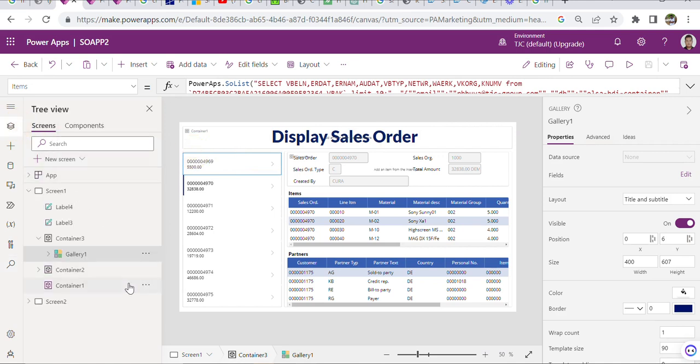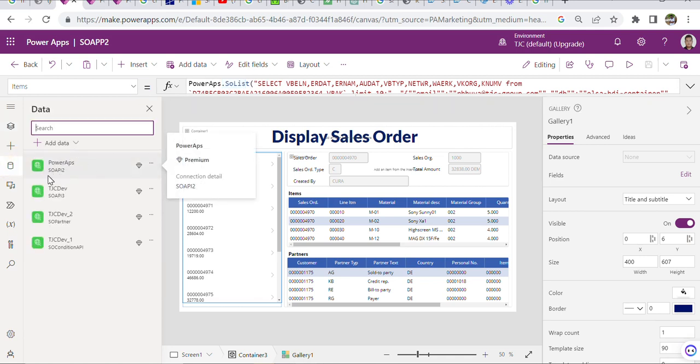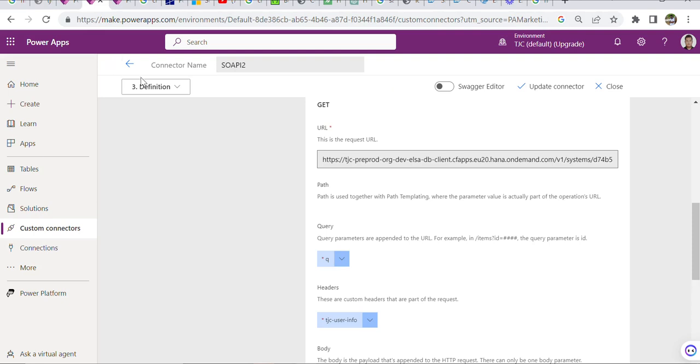I can show it here, and it has the gallery. This is the gallery component. Gallery component has the title, subtitle, and the arrow one. So this is the title and this is the subtitle. Again, if I click on this data source, it is connected to the power apps.so list. Now where is this power apps coming from? The power apps is actually this one, the power apps SO API 2, which is coming from the custom connector. So let's go to the custom connector now.